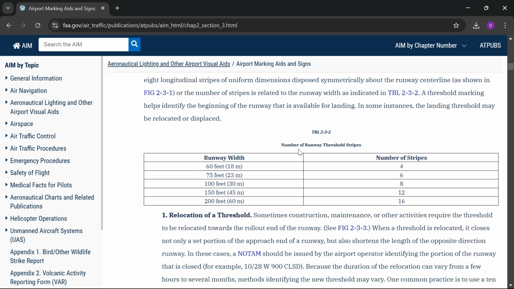So here's those runway threshold stripes decoded. If the runway width is 60 feet, then we'll have 4 stripes. If the runway width is 200 feet, then we'll have 16 threshold stripes.